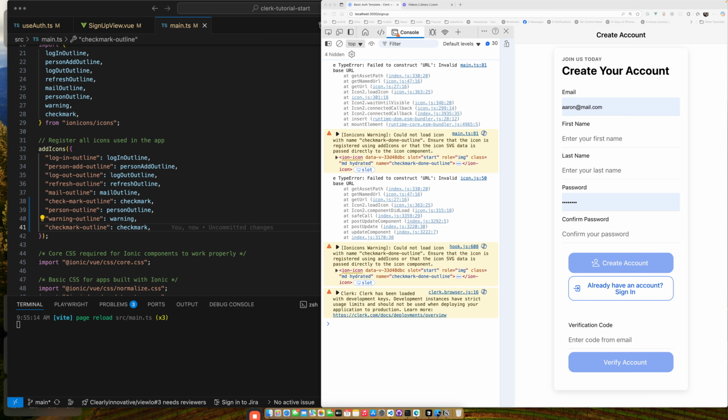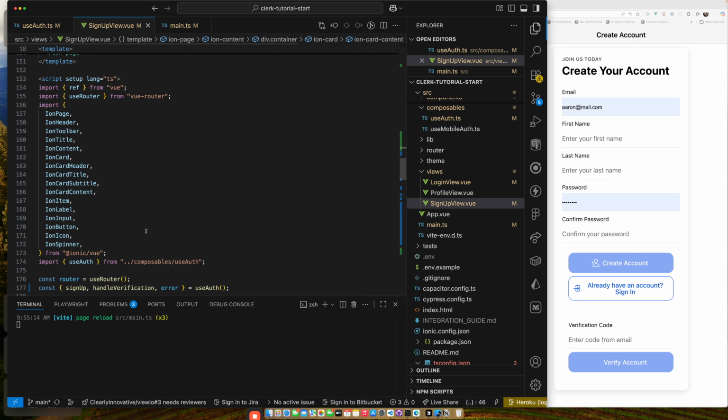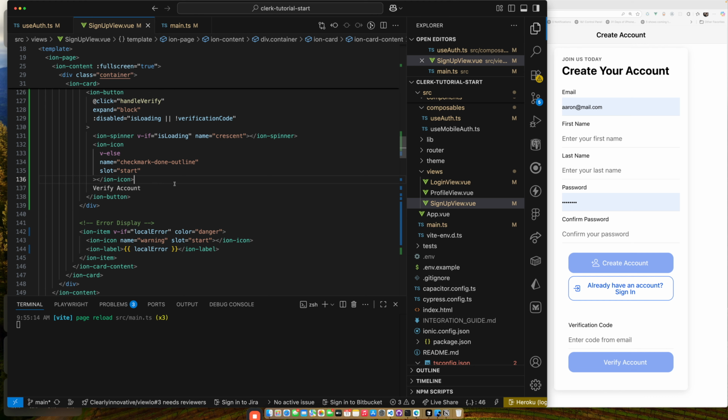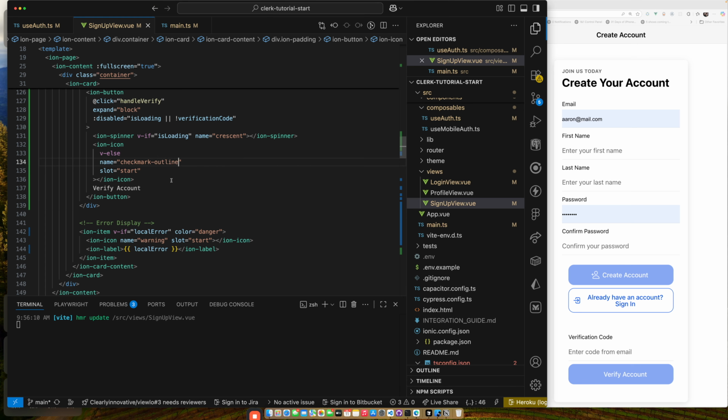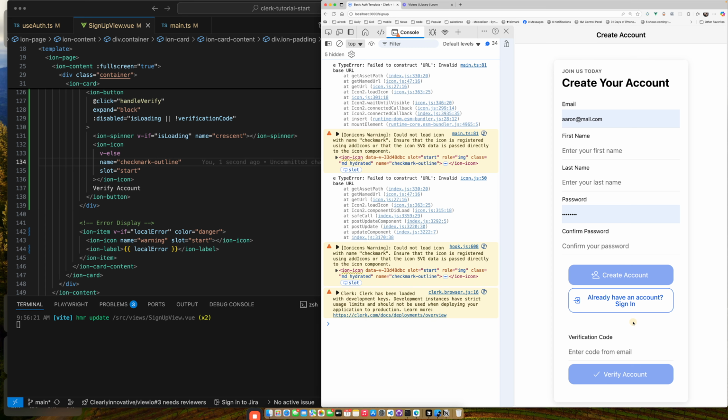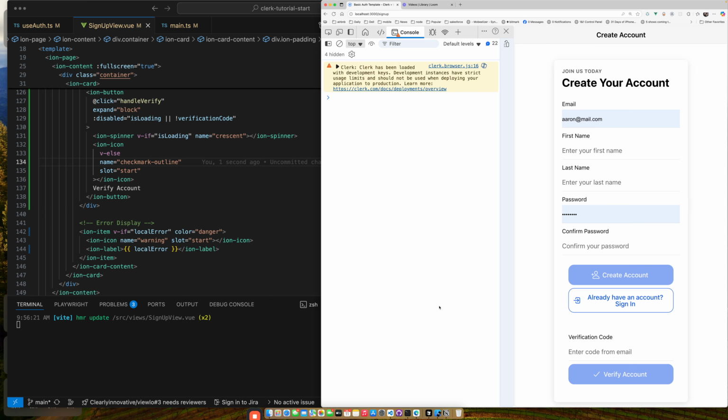Maybe it's not supposed to be checkmark done. That's probably what the problem is. Yeah, it's supposed to just be checkmark, my bad. Okay, so that fixed that error. Now let's see if our same verification code will still work. I doubt it, but let's give it a try. Yeah, it didn't work. It says user's not signed in.